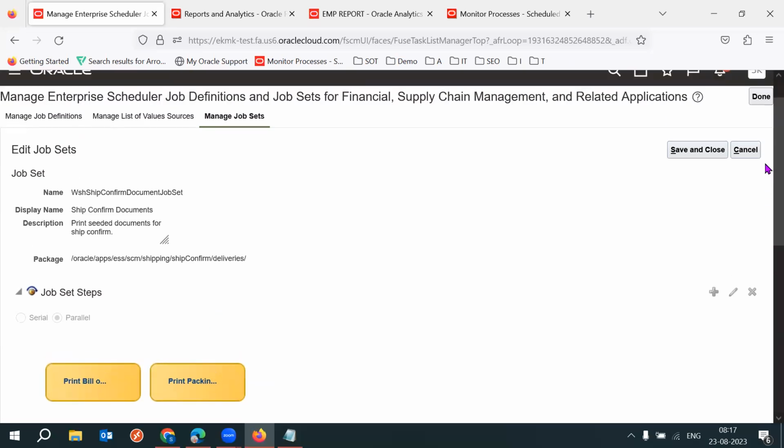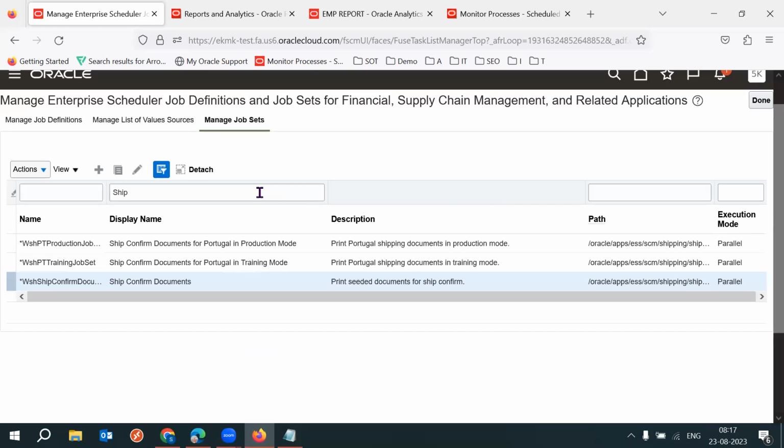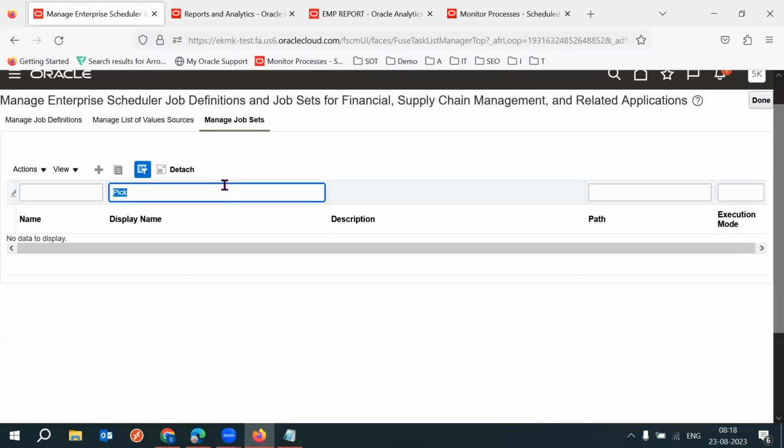Now similarly, our picking related job set is also here itself. Picking and shipping job set. What is the name of it?